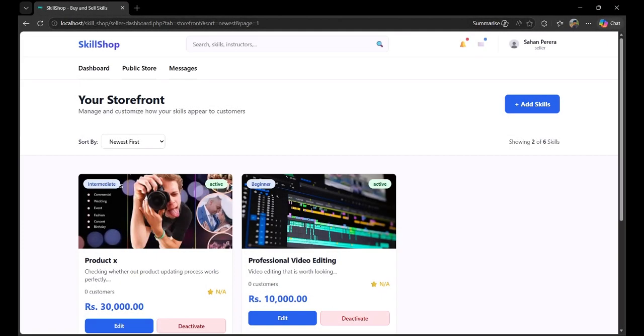As you guys know, we've been discussing how to create an online web application from scratch. So today our task is to program the seller storefront, including pagination and product sorting.